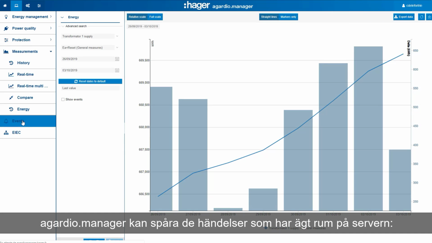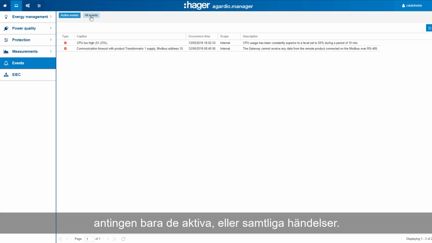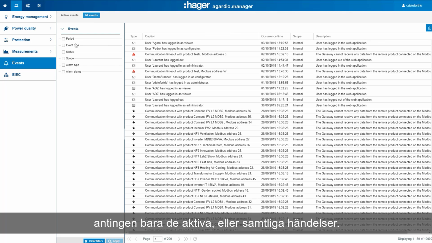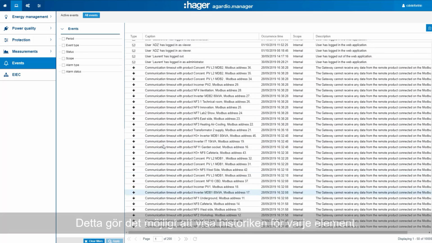Agardio Manager can track the events which have occurred on the server, only the active ones, or all the events. Doing so enables to have the history of each element.